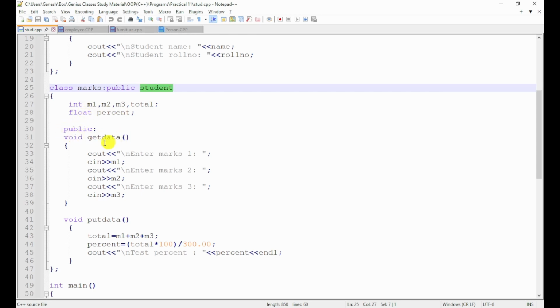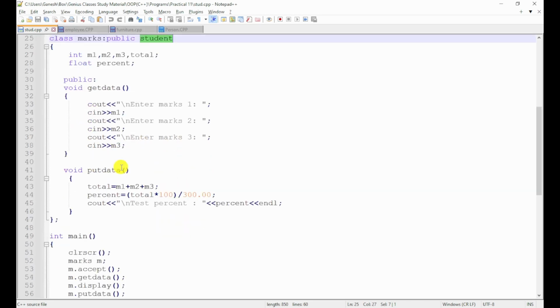I am designing the get data function. Inside get data I am just accepting all the marks, that is M1, M2 and M3, using message and cin statements. So all the marks are accepted here. Then moving toward the put data function. Inside put data we have to display the details, that is percentage and other details.